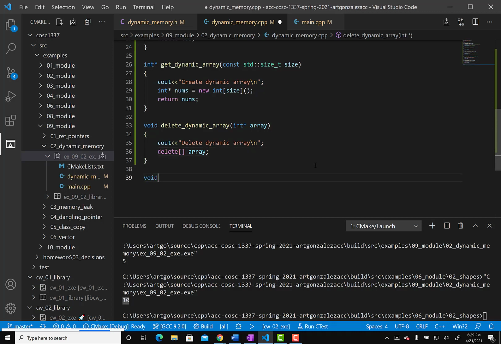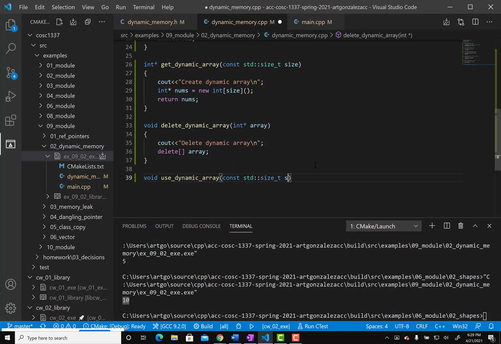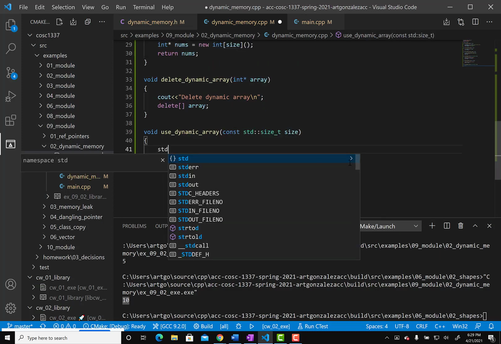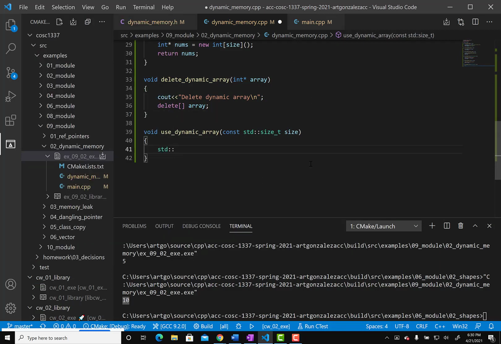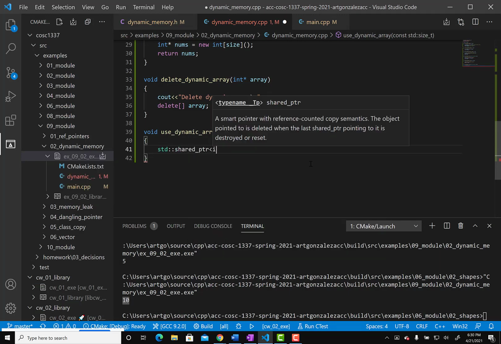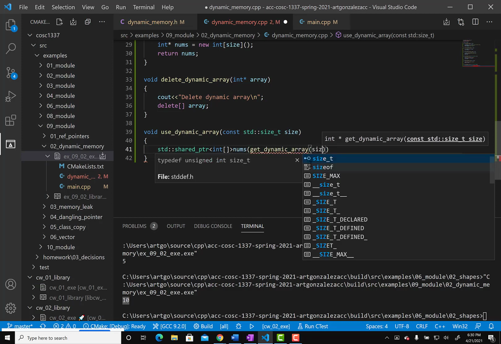Finally, we have use dynamic array. And this is where we can use the smart pointer. We want size, it's a parameter. And then I want to create a smart pointer. Remember, there's a unique pointer and a shared pointer and a weak pointer. We've used unique pointer. This example will require shared pointer because it has the functionality that we need to make this example work. So let me do this: a shared pointer to a list of integers, and then nums, that's the name of our variable, and then we call the function get dynamic array, passing in size as a parameter.